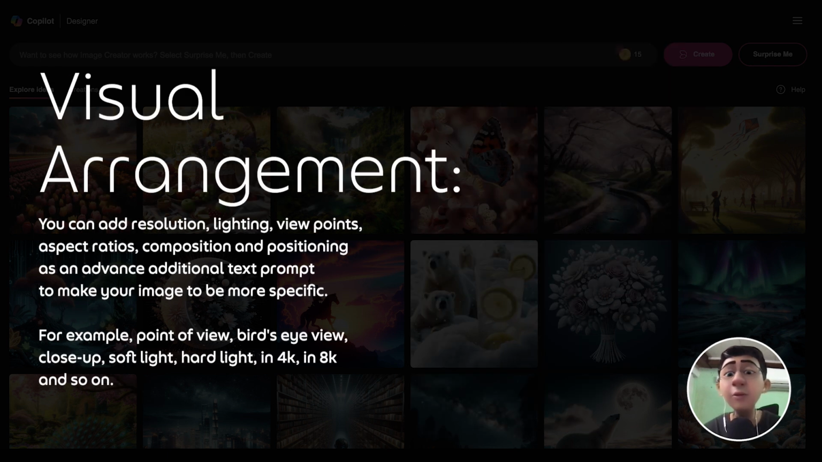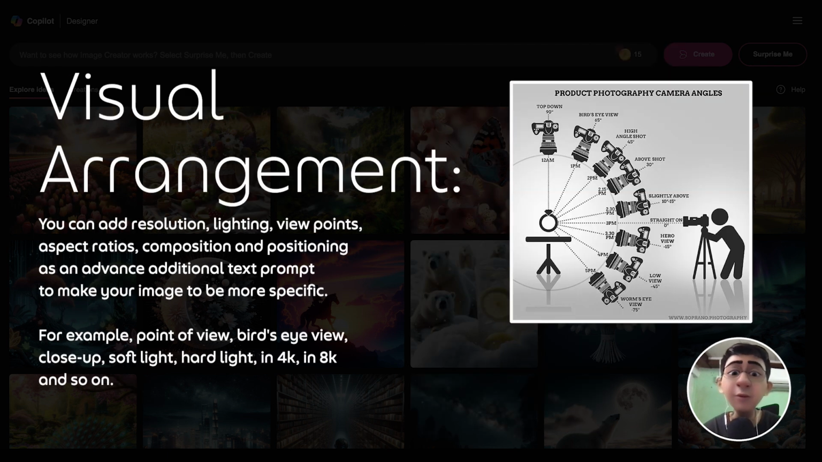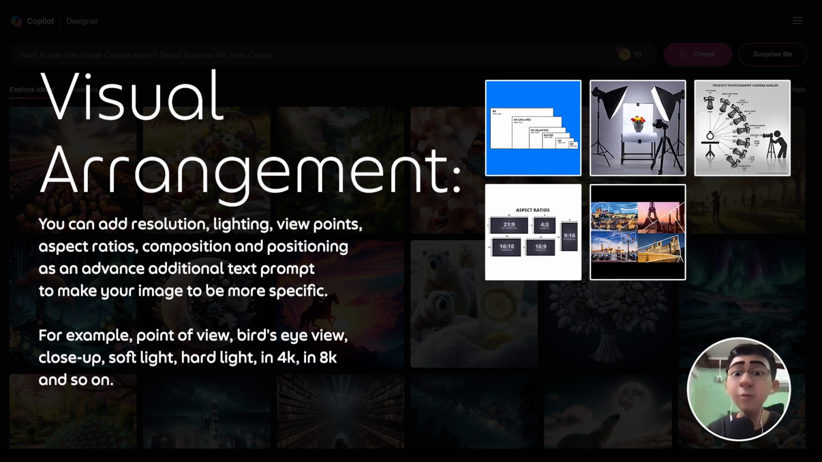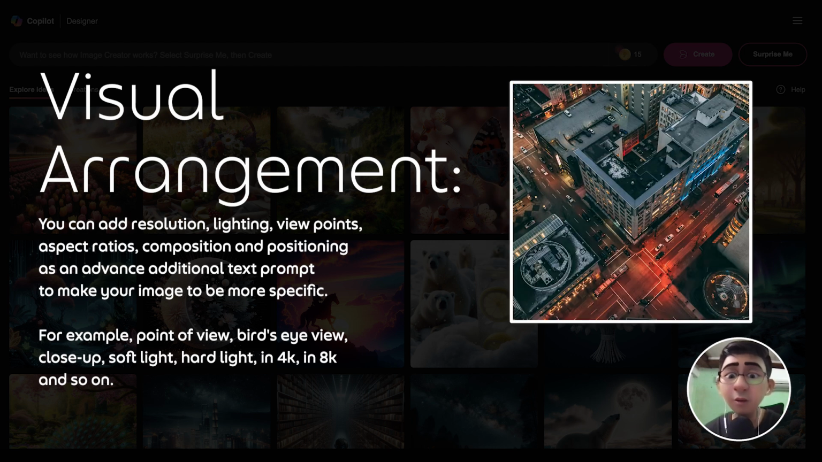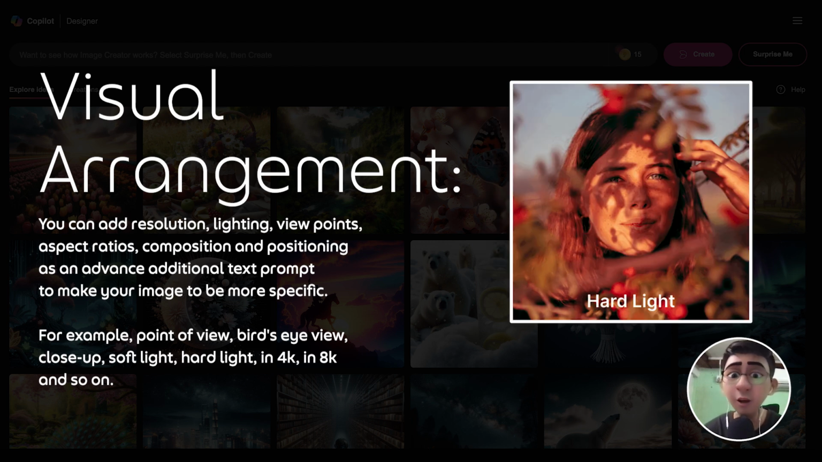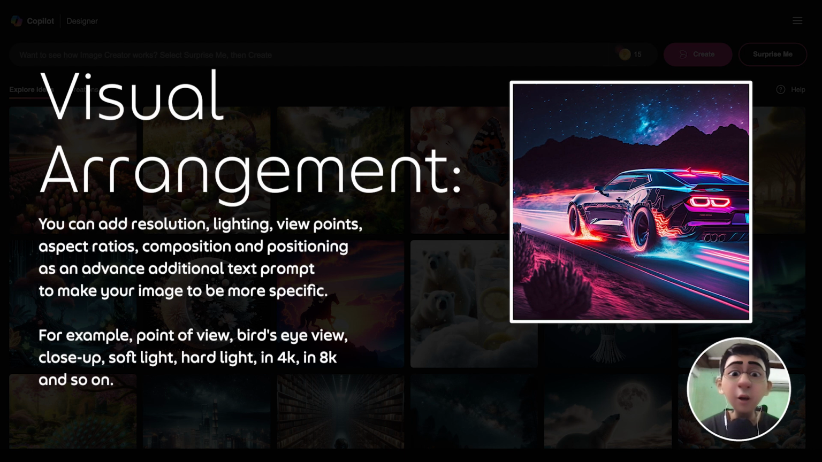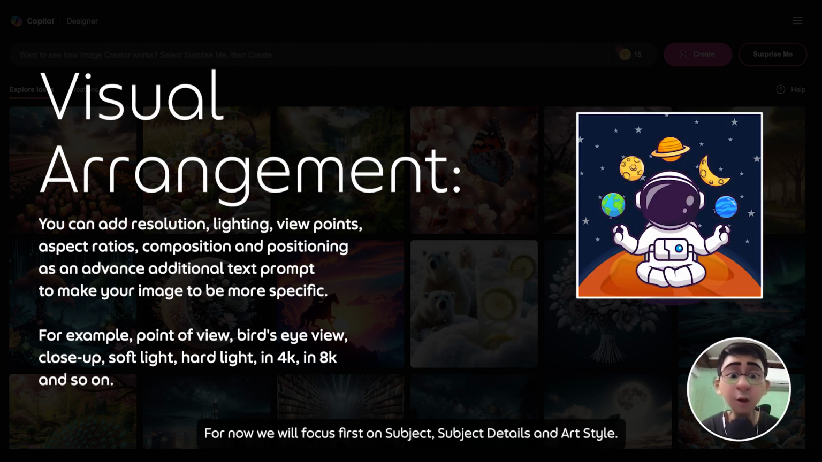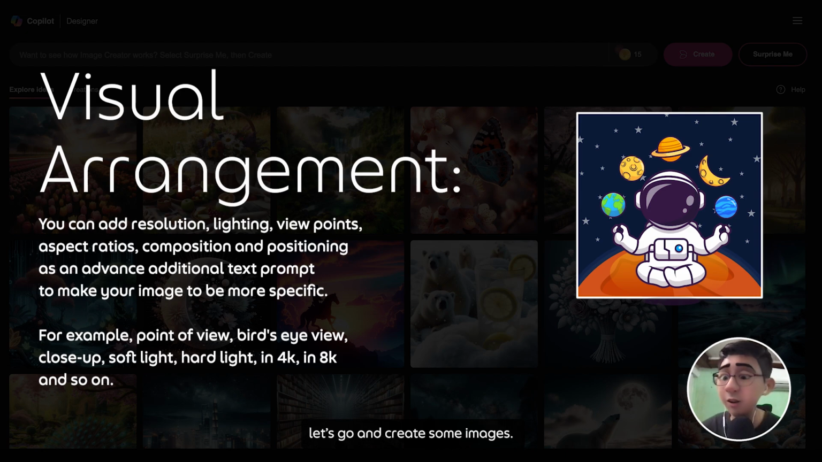Visual arrangement. You can add resolution, lighting, viewpoint, aspect ratio, composition, and position as an advanced additional text prompt to make your image more specific. For example, point of view, bird's eye view, close-up, soft light, hard light, in 4K, in 8K, and so on. Visual arrangement is for advanced users, so as a beginner, don't worry too much about it yet. We will get to that later in this video. For now, we will focus first on subject detail and art style. So let's go and create some images.